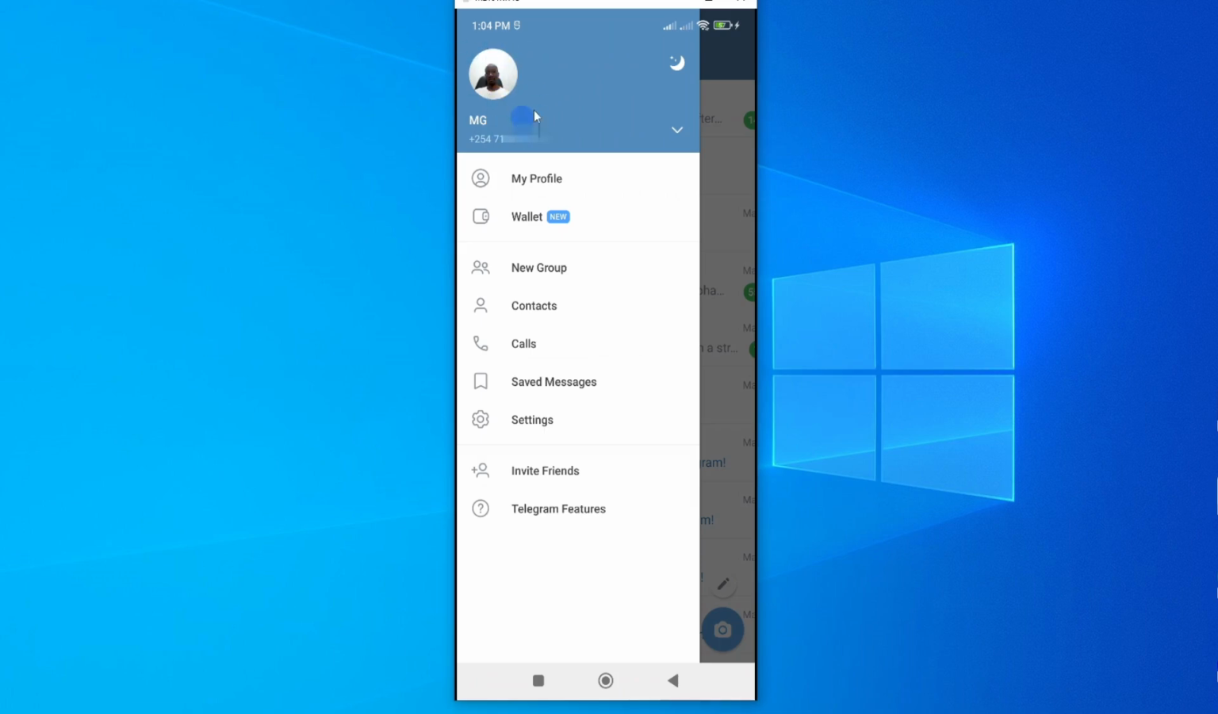In this video, I'm going to show you how you can set or change your Telegram profile image.